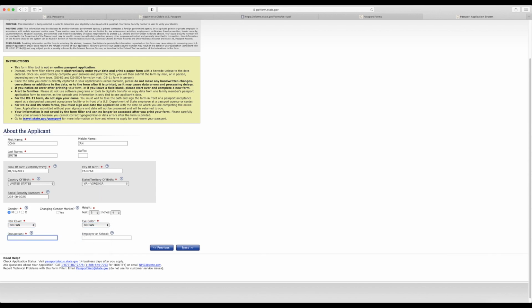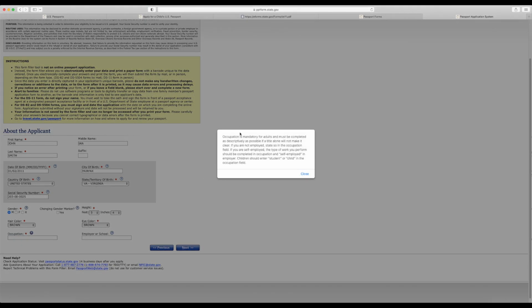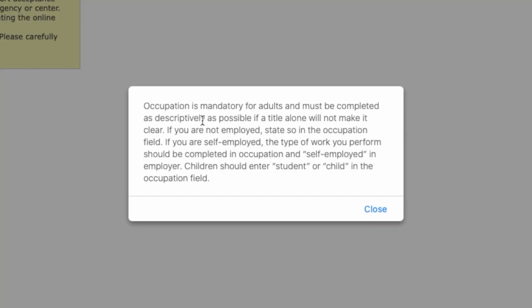For occupation, you can enter only child or a student. Press on a blue button, a pop-up will display. If you are an adult, then provide the details of your employer. If you are self-employed, then provide what you do.